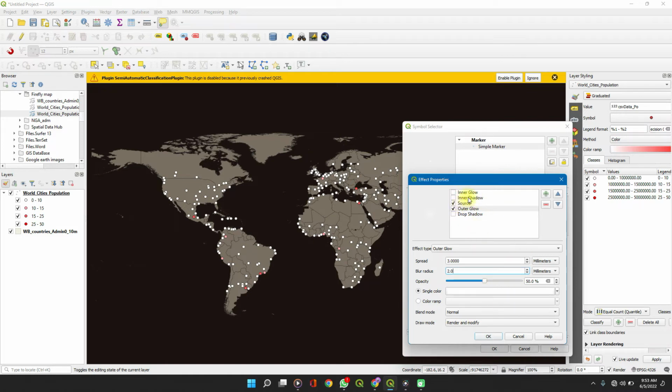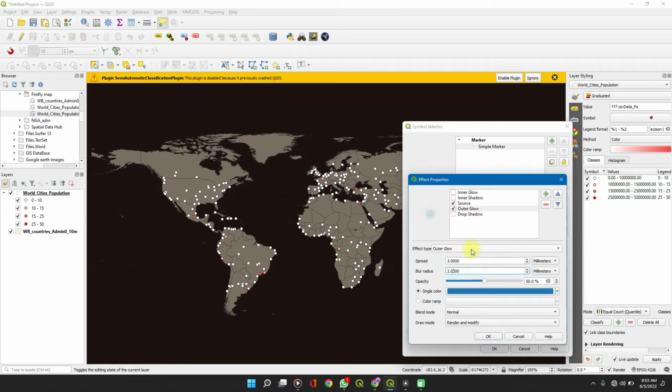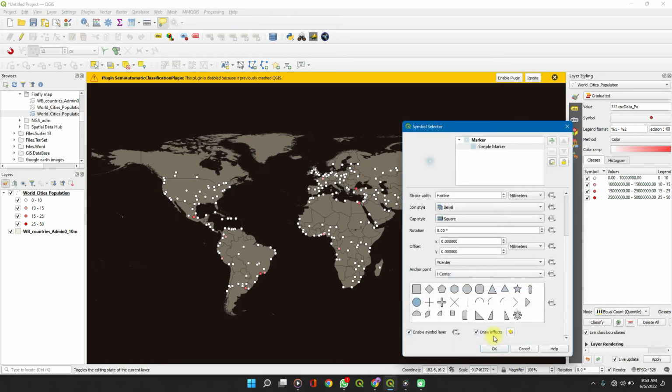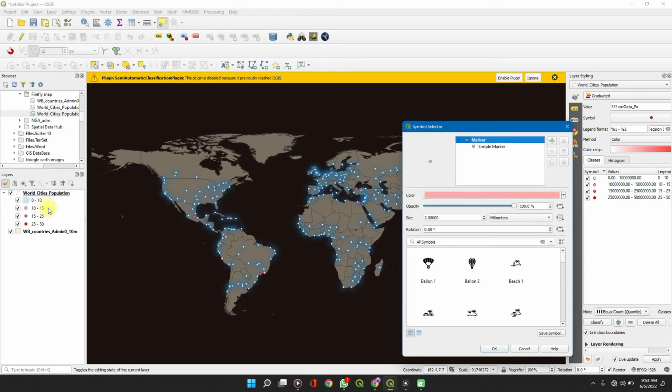You can play around with any of the other stylings here: inner shadow, glow, drop shadow. But this is as simple as it gets. Your color, you can set it to deep blue. And then, okay. Here you go. So you just edit the other values the same way.